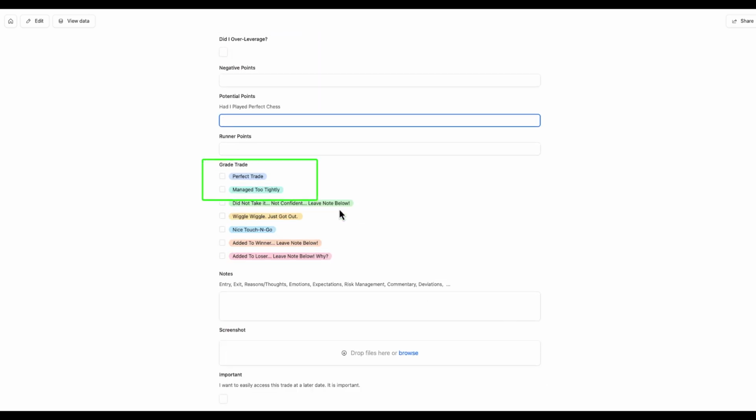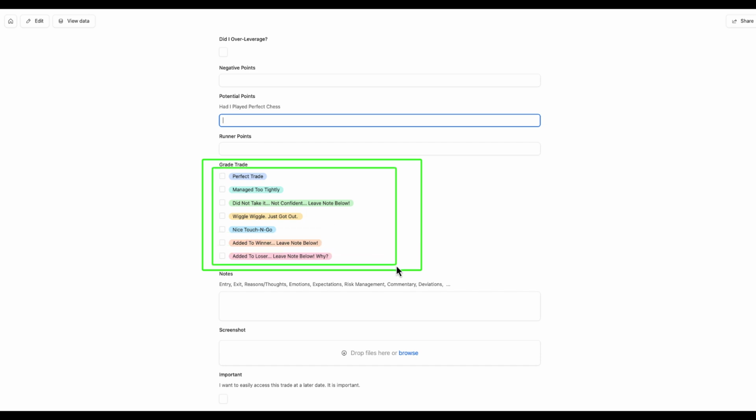How do I grade my trade? You might have different options, and I'll show you how to tweak these things. Was it a perfect trade? Did I have a nice touch and go? Did I add to a winner? Did I add to a loser?